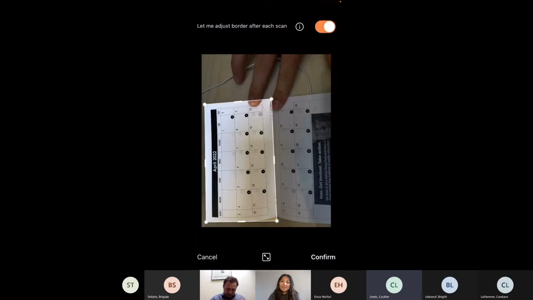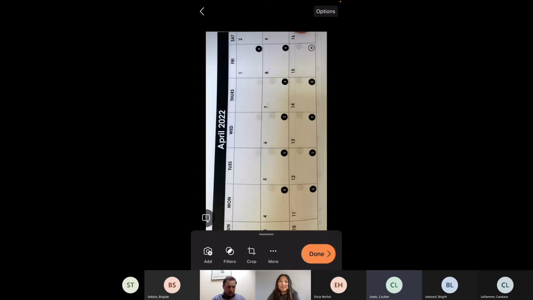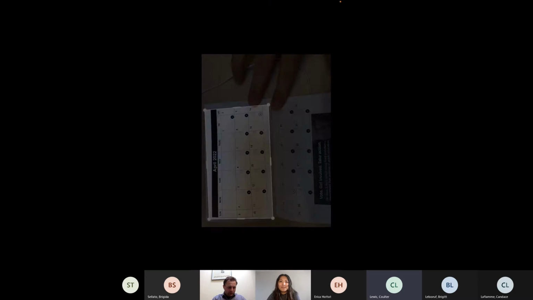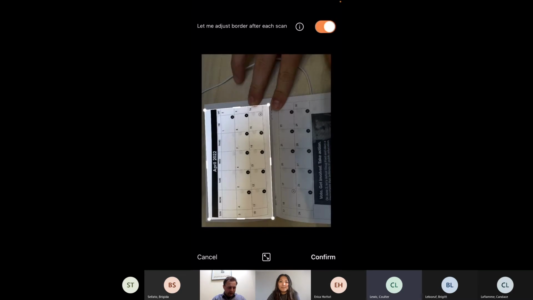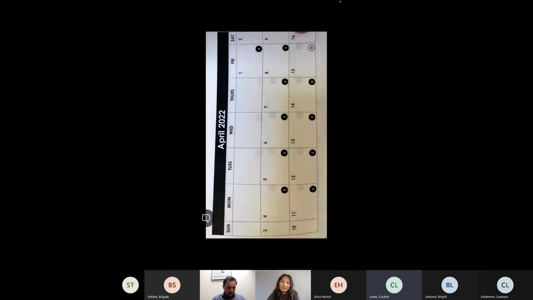Okay, I got my little stubby fingers there in the way, so I can probably crop those out, hopefully. Close enough. The nice thing about this is if it was a better picture, it crops it for me automatically, but it's okay. It's nice to be able to have that option. I can now crop the borders or do that whole thing, confirm.